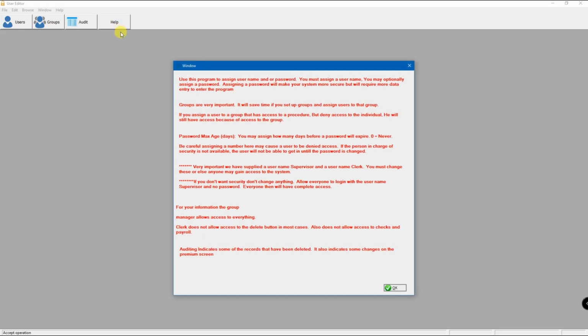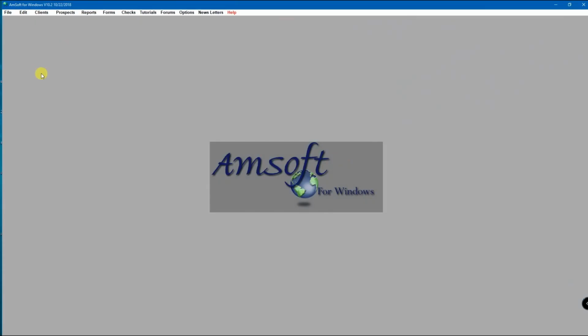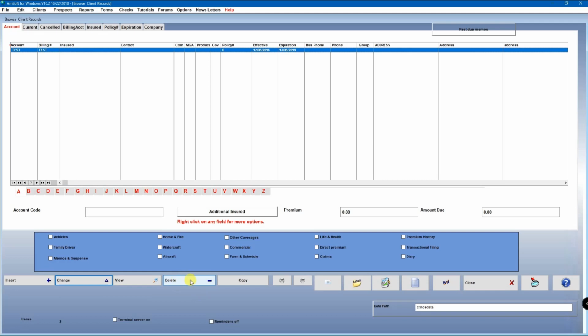And last but not least, this help button. If you have some questions, but you don't want to watch this video again, you can come here and it goes over a lot of the things we've discussed. So that's all there is to it. We can go ahead and close out of security, close out of Amsoft. And when we go back in, we can now use the new user that we've set up. And as you can see, we have access to our delete button, just like we asked.